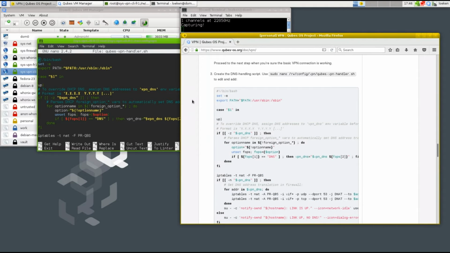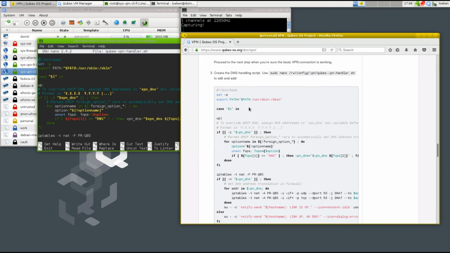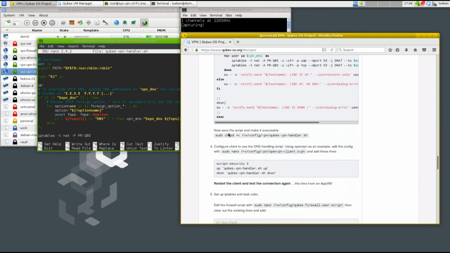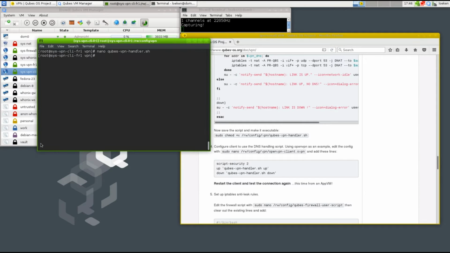If you don't get that working, you can simply start a browser from this VM, go to the site and copy-paste it over here. Now we have to save the script and make it executable. So we do that by pressing Control and X. It asks us if we want to save it, and we press Y to save it and confirm with Enter. So now we change the permissions so we can make this script executable.